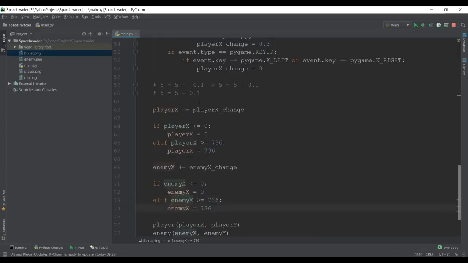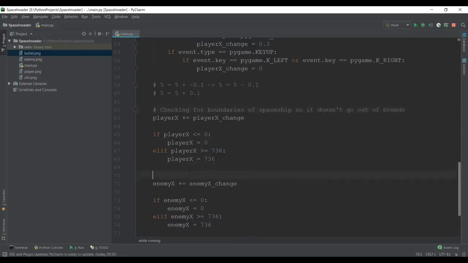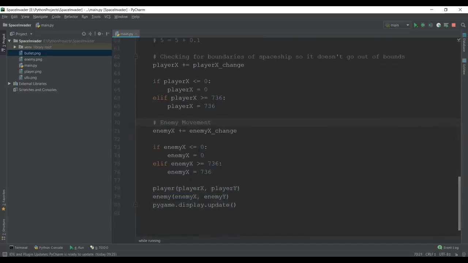Anyways, now I'm just going to add a comment over here so that you guys can understand what we are talking about. Checking for boundaries of spaceship so it doesn't go out of bounds. And over here we're just going to write maybe enemy movement, and this looks pretty good. Now instead of restricting it, what we want is whenever a boundary is hit, we want it to go someplace.